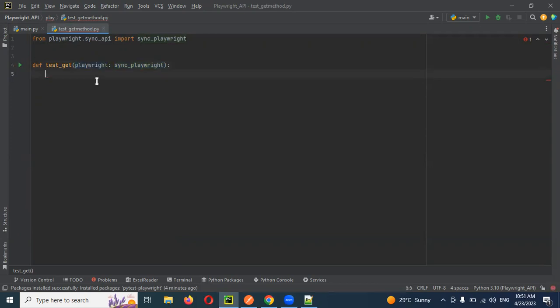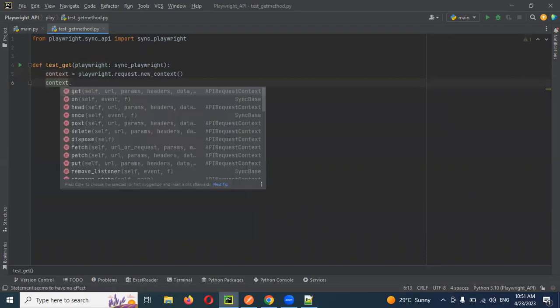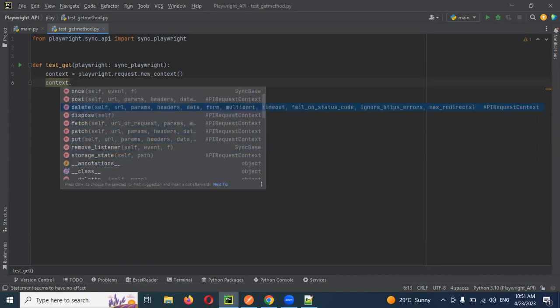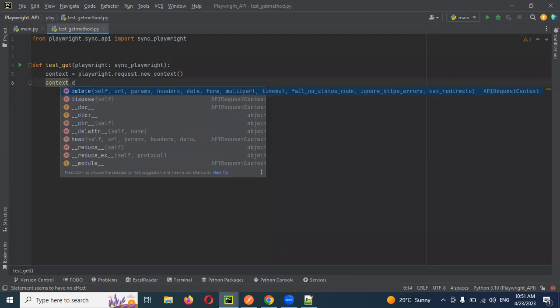Okay, and now we need to create a context by using playwright dot request dot new context. This context will give you the object reference of the context. With the context we can create any kind of request. We can say context dot get, post, patch, put and delete are there. Okay, all these things we can use.